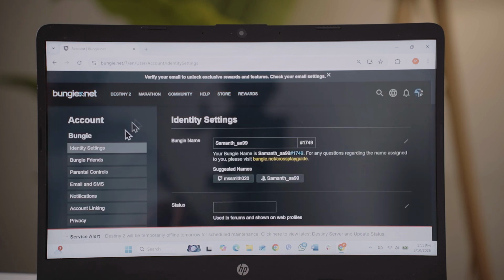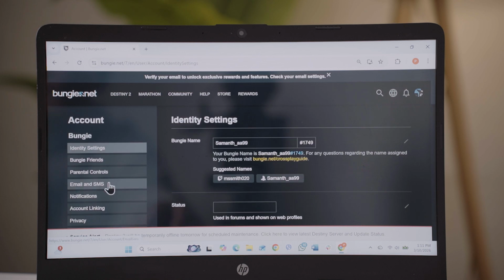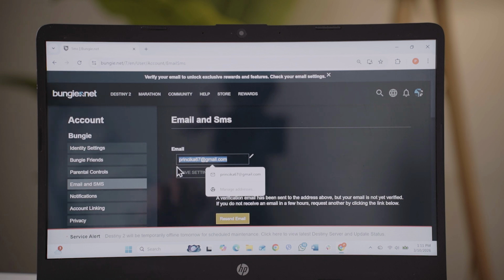So after doing that, on the left side, if you scroll down here, you'll get the option of email and SMS. Click on it, and then here you can see this is your current email address. So in here, all you have to do is simply click on this email and simply change it to another email that you want to change.